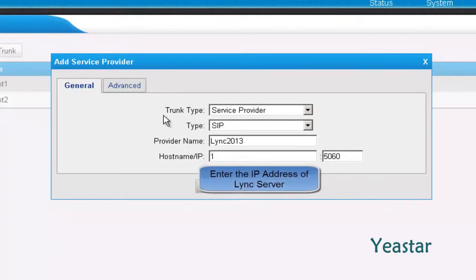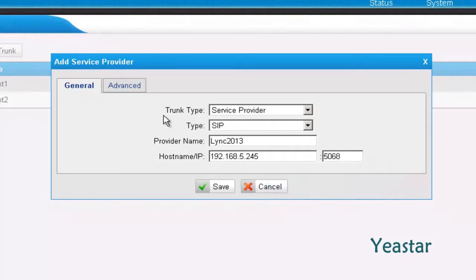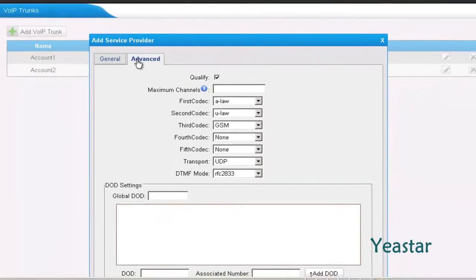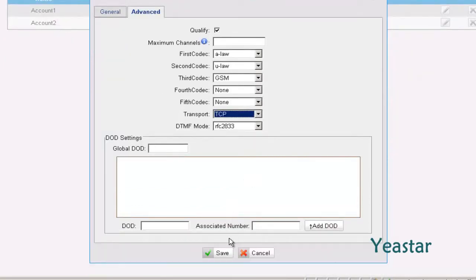In hostname/IP, enter the IP address of Lync Server and the default TCP port 5068. Then click Advanced. In Transport, select TCP. Click Save.